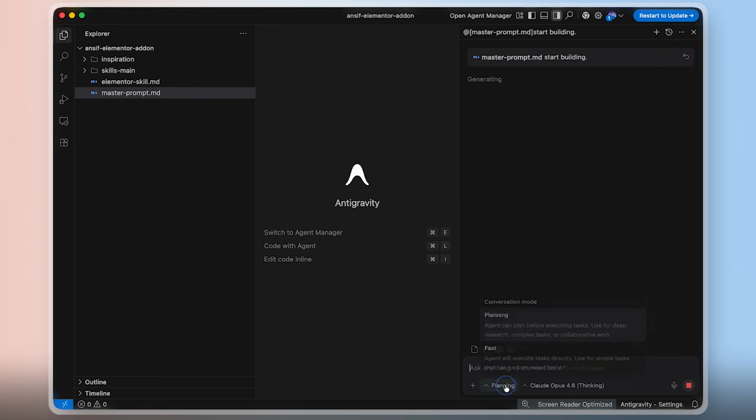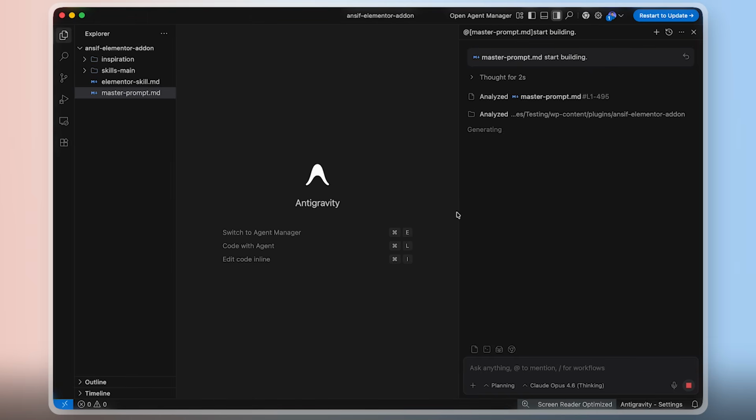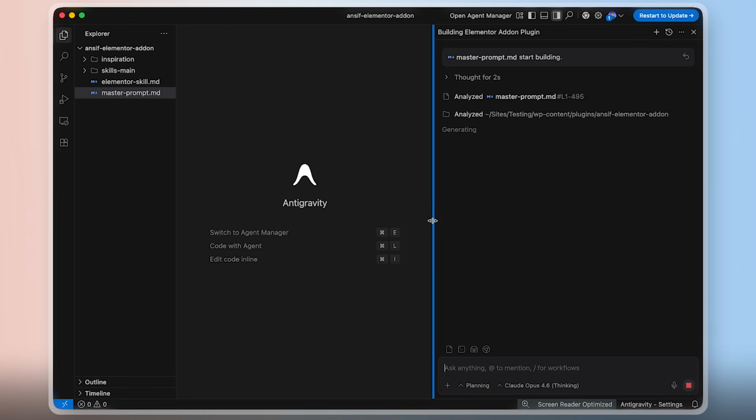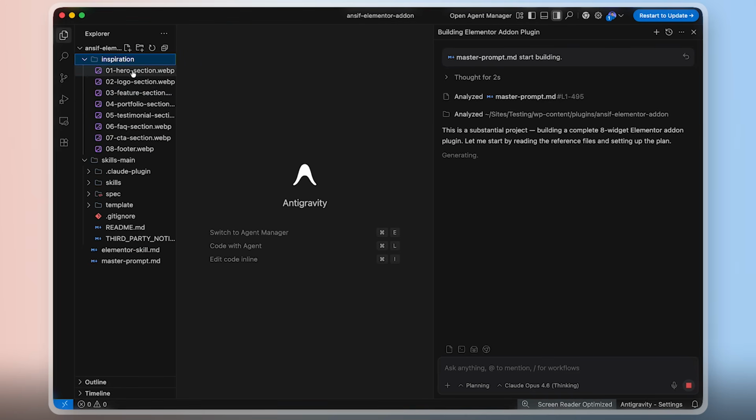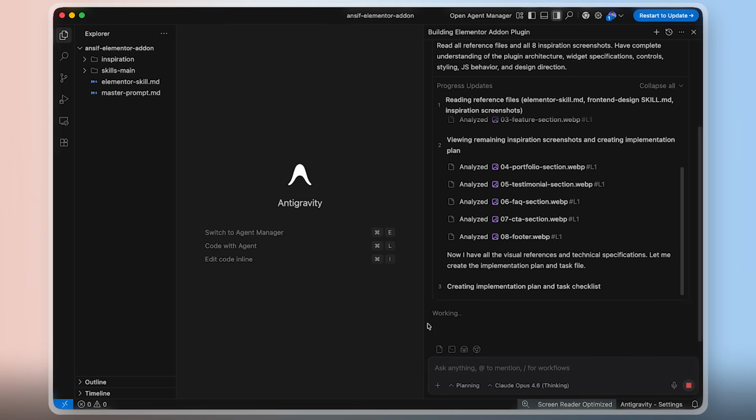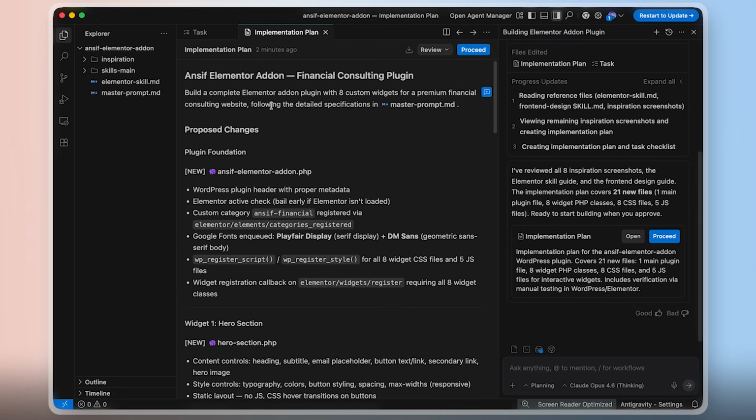The reason is that everything on the left side is in a proper structure. Everything in this master prompt.md file is properly referred. We refer to the Elementor skill.md file, we refer to the skills main, and we also refer to the screenshots in the inspiration folder. Now after analyzing everything, we got the implementation plan and we got the task listing.